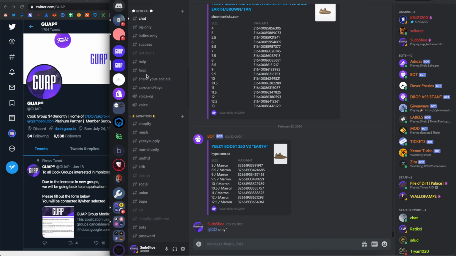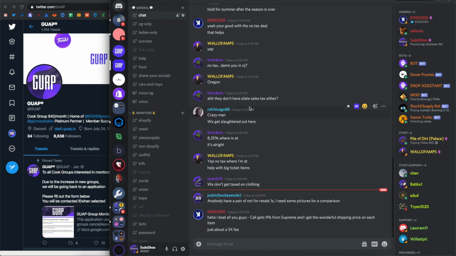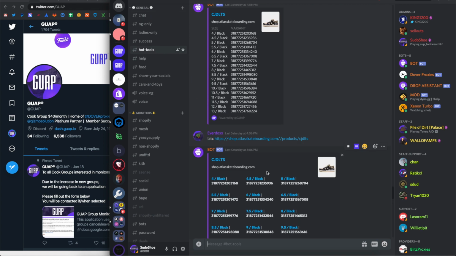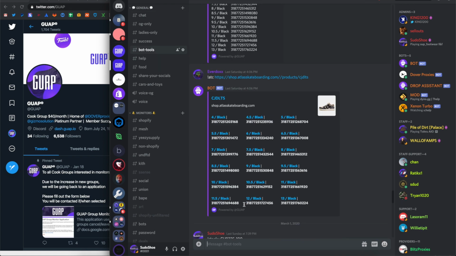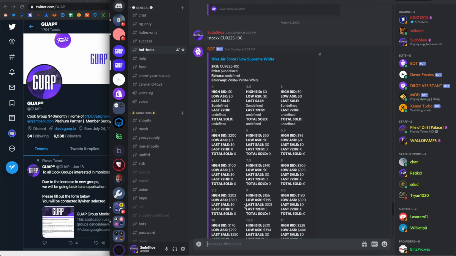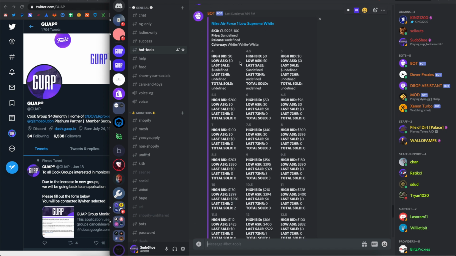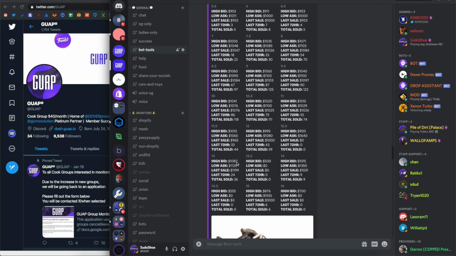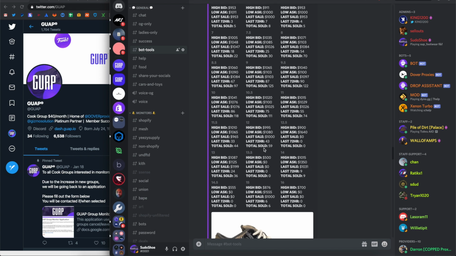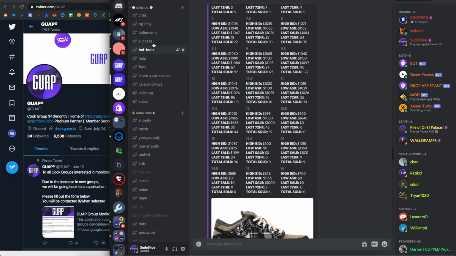Once you get past important, you'll be in our general category. This is where chat takes place. This is where some of our bot tools are. If you wanted to create add to cart links, if you wanted to find the variants for a certain product, we also have eBay views, and you can check StockX to look at current prices and see how certain products are doing. So you can see recent sales, that kind of information.